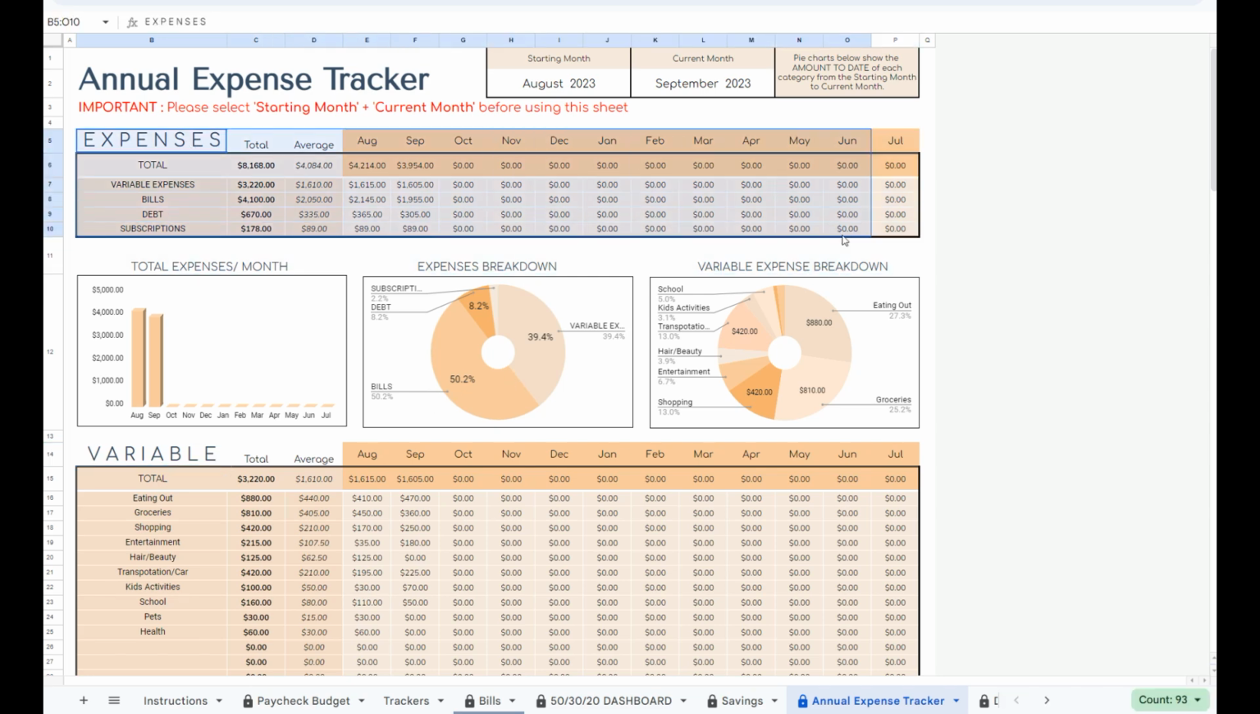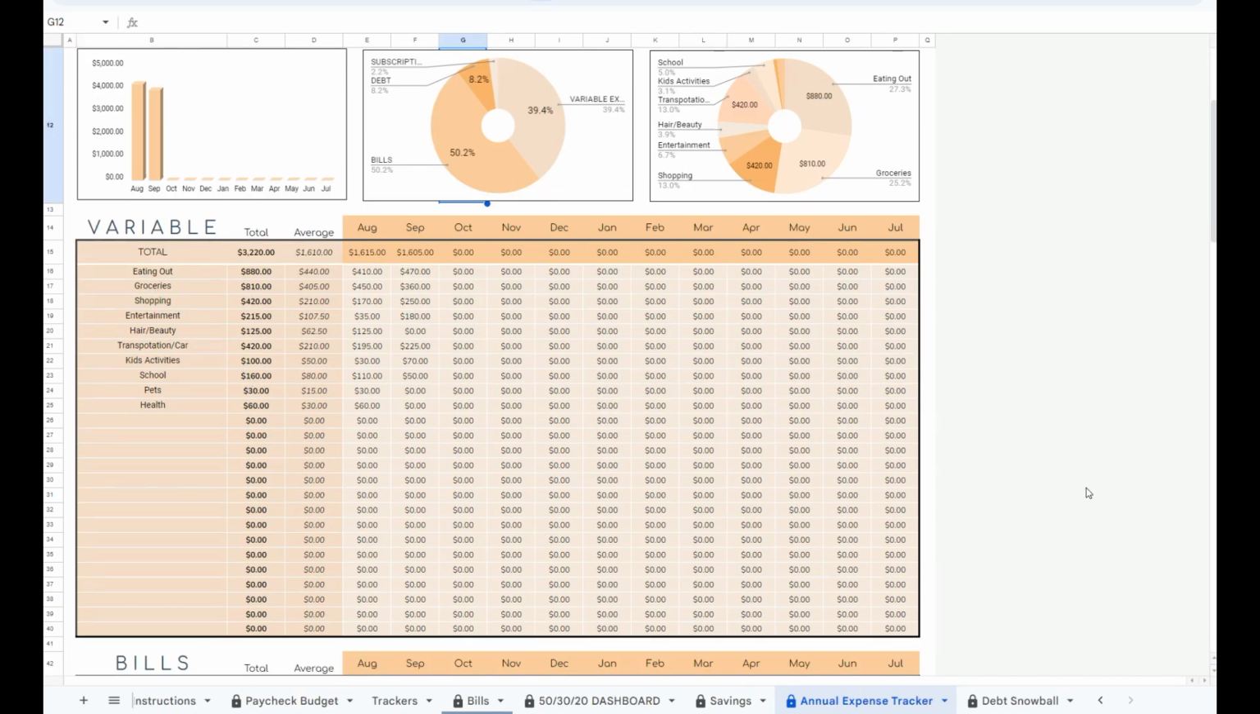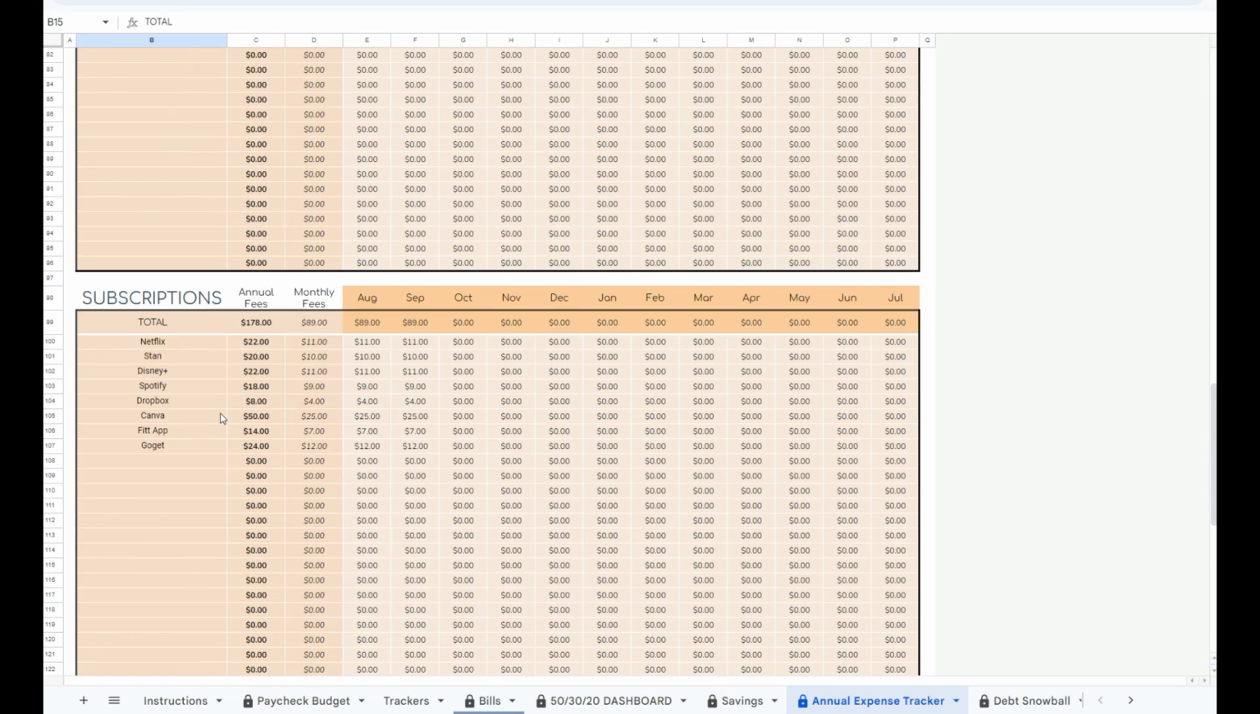You'll see your total expenses, which is variable expenses, bills, debt, and subscriptions. You'll also be able to see your total amount to date and also the average per month, automatically calculated for you per category, and also the total amount per category per month. The same with bills, debt, and subscriptions.